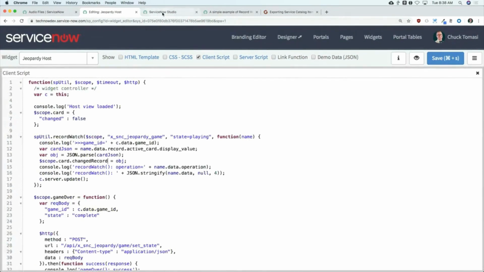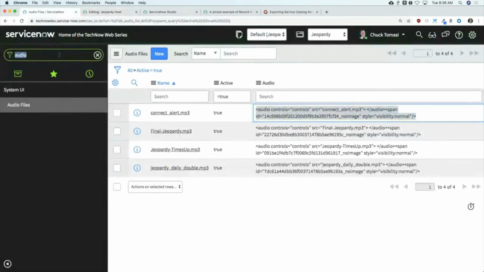Now, the key to this was, what's being changed? What do I need to display? I need a question and an answer, and maybe some other information. So how I implemented that, I thought was fairly clever.